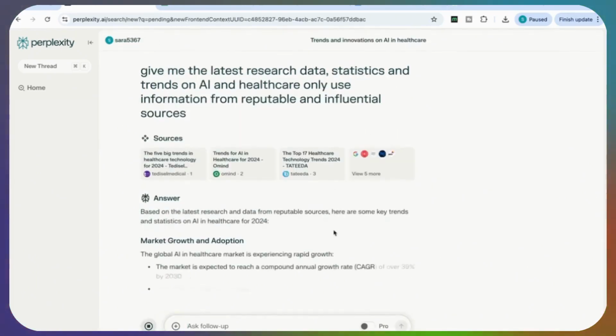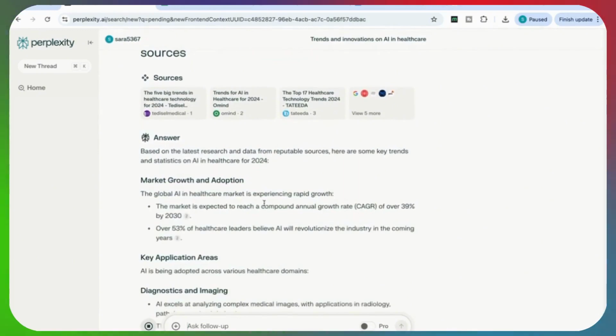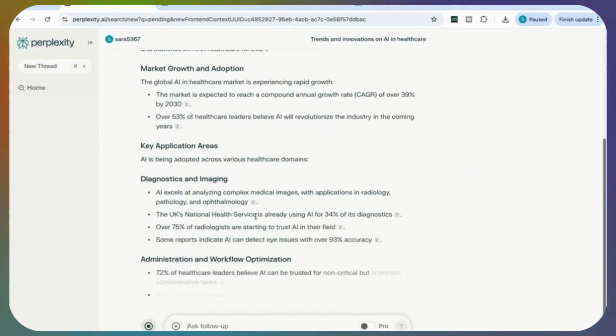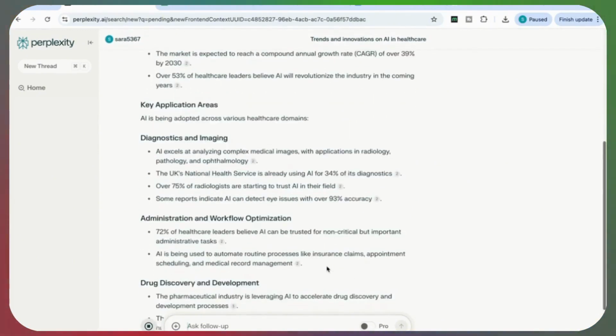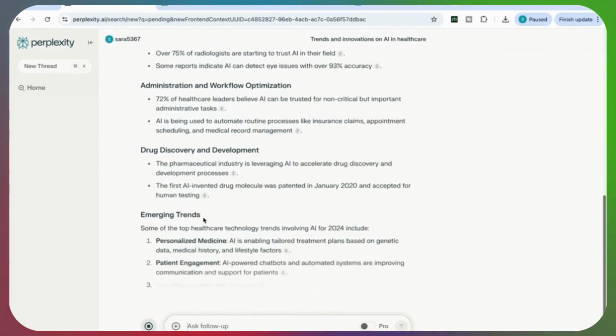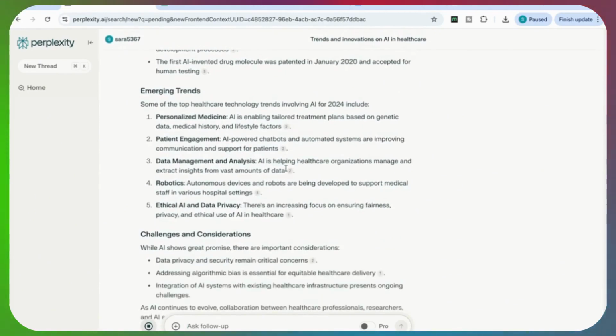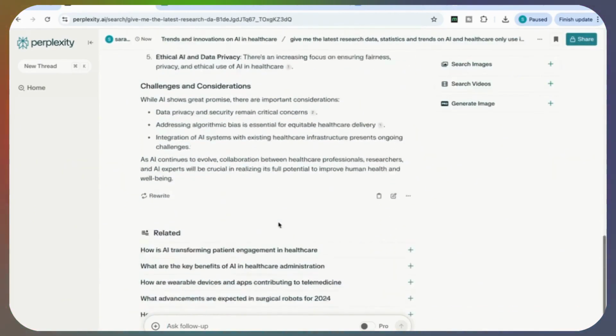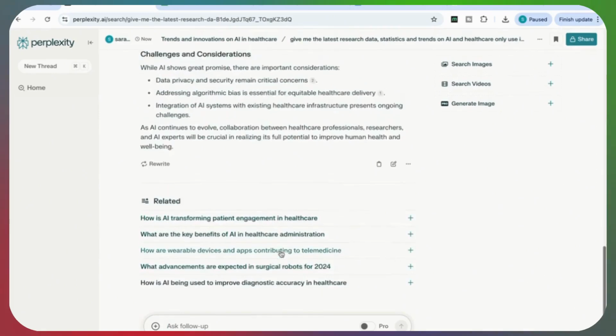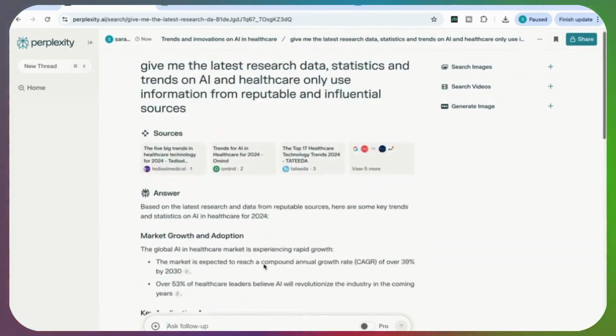Okay, and you can see now it's come back with the market growth and adoption. It's got the key application areas. Again, we've got the sources for all the information there. It's extracted, it talks about the emerging trends. And then it gives me the sources there. It's taken that from challenges and considerations. And then I can have an option to add all my related questions here.